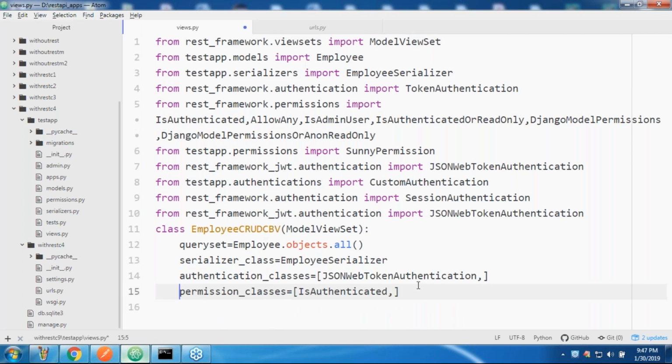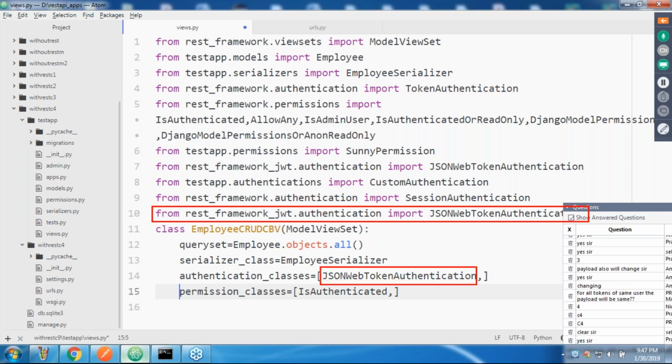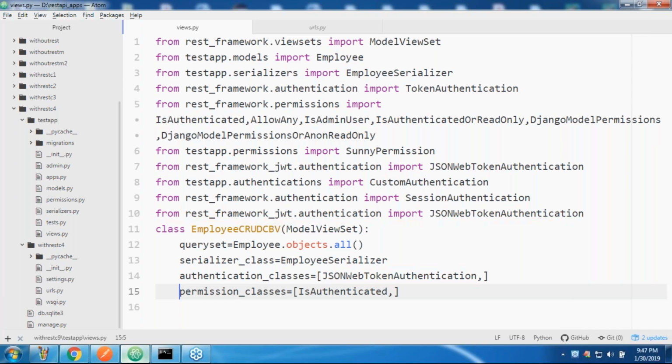Up to this, any doubt? Can you please confirm? Friends, everyone is in a position to understand, right? Only two lines. Sir, this is one extra line I added, and then authentication classes, JSONWebTokenAuthentication. Like this I took, sir. Now I want to send the request.